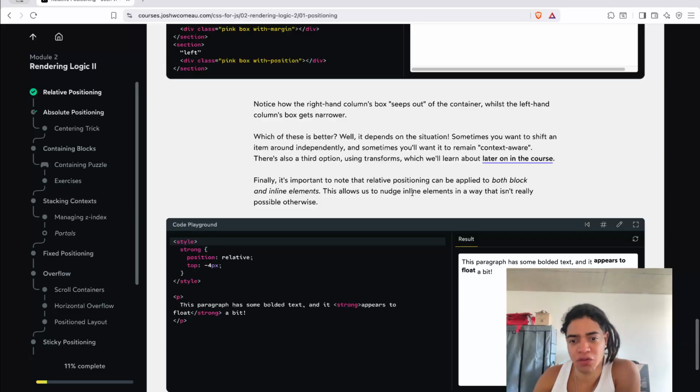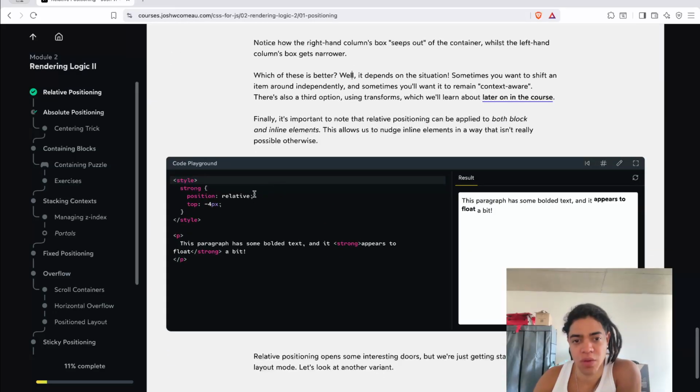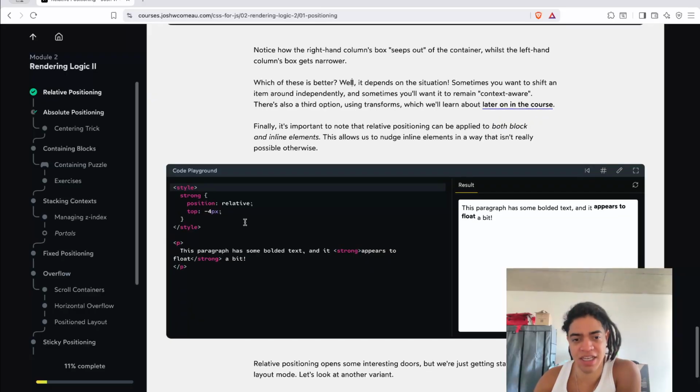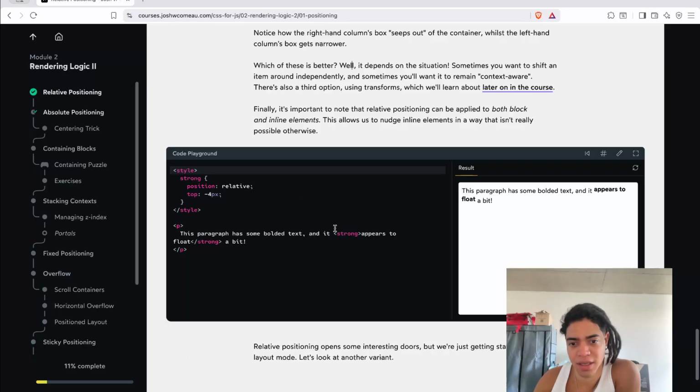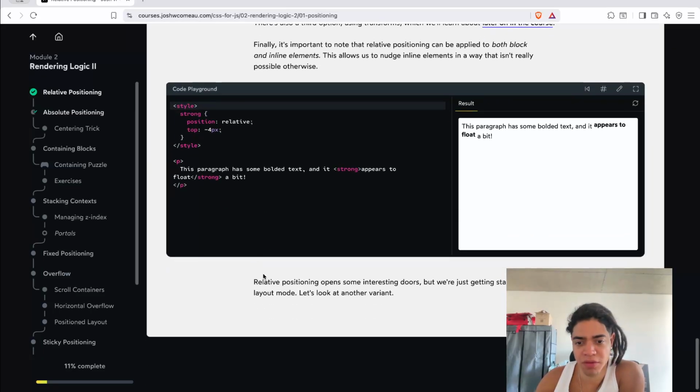Exactly. This allows us to nudge inline elements in a way that isn't really possible otherwise. So we can now modify the elements here, whether it's a block or inline. And then you say, hey, I want to make these elements appear here. Relative position opens some interesting doors, but we're just getting started with this layout mode.